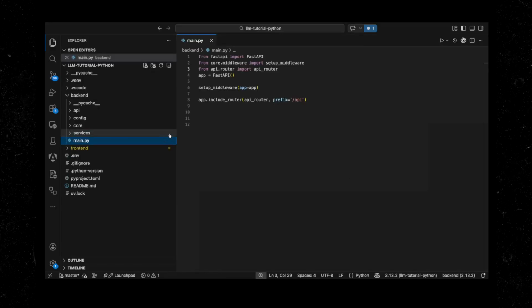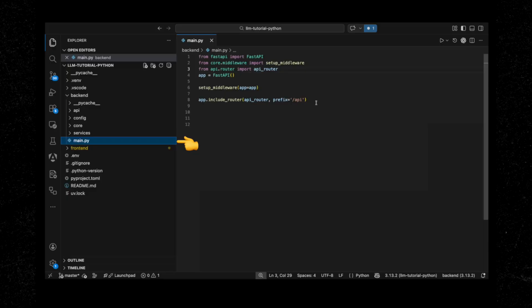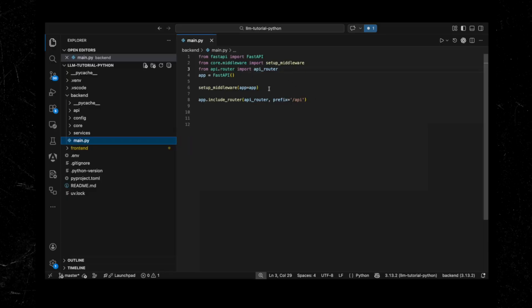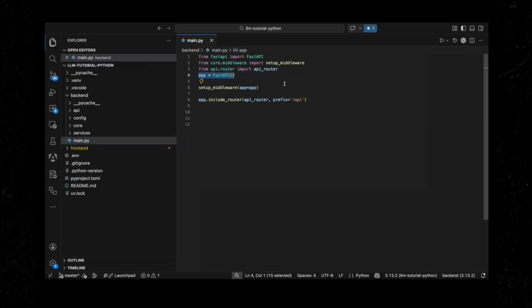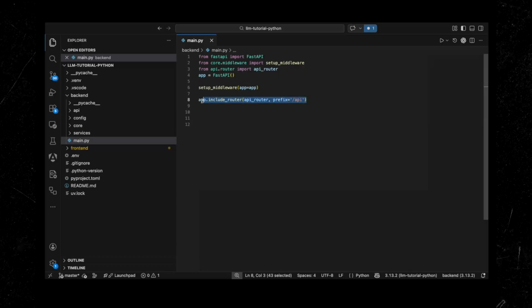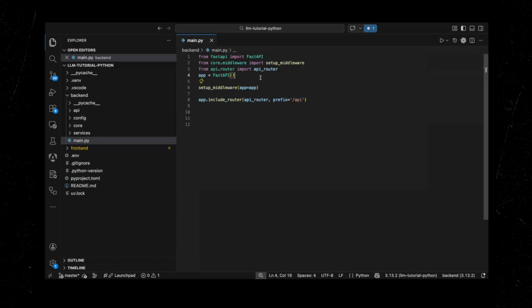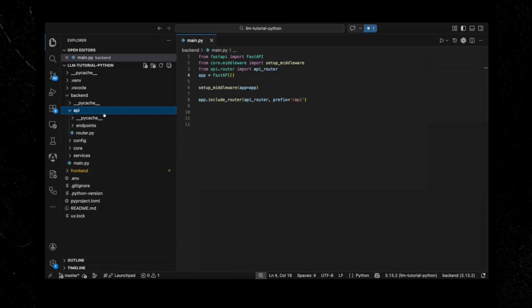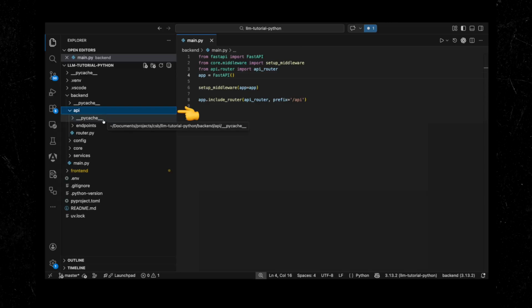Inside the backend directory, the first file we see is the main file. This file acts as the entry point for our FastAPI server. It is responsible for initializing the FastAPI application and configuring the server. Typically, this file contains things like creating the FastAPI instance, registering API routes, configuring middleware, setting up CORS, and starting the server.